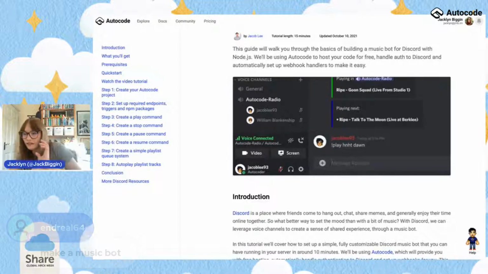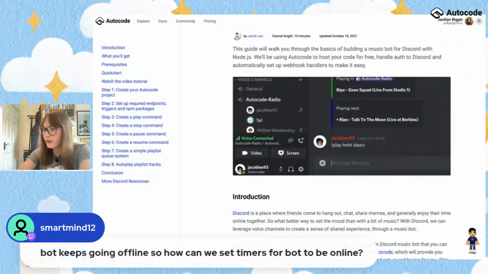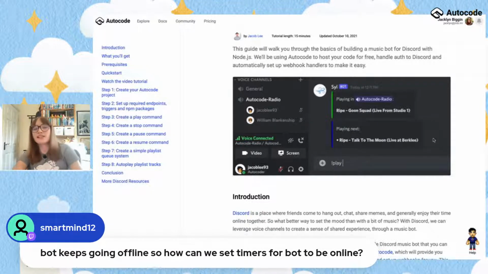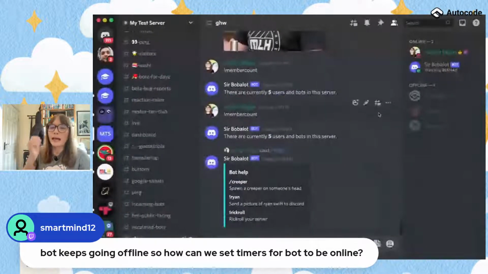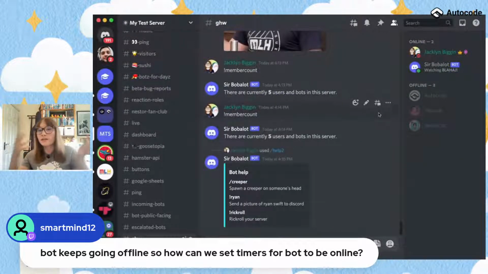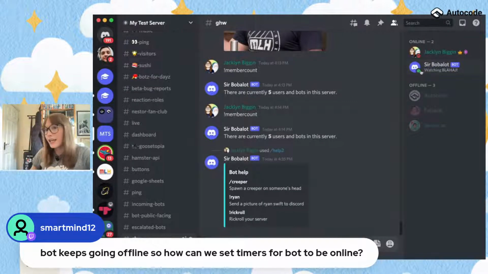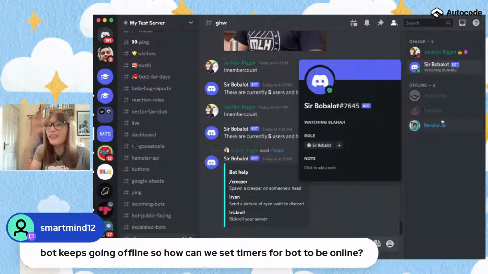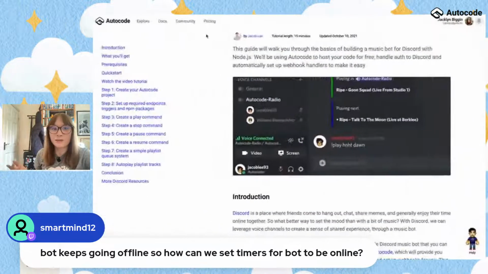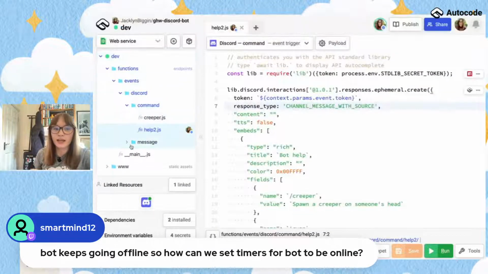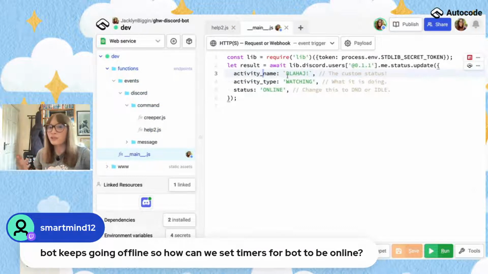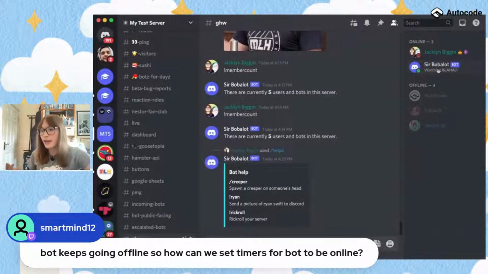Okay, friends, bot keeps going offline. How do I set times to have the bot online? Smart mind, your bot shouldn't go offline. Your bot should just stay online. Autocode is serverless, so actually your bot status is in many ways fake. You just choose what you want it to be. If you remember earlier in the stream, I used this to set it to watching Blahage, which it's still doing. So that's one thing. But if it's going offline, you probably just have some code which is setting your bot status. So just dig for that.